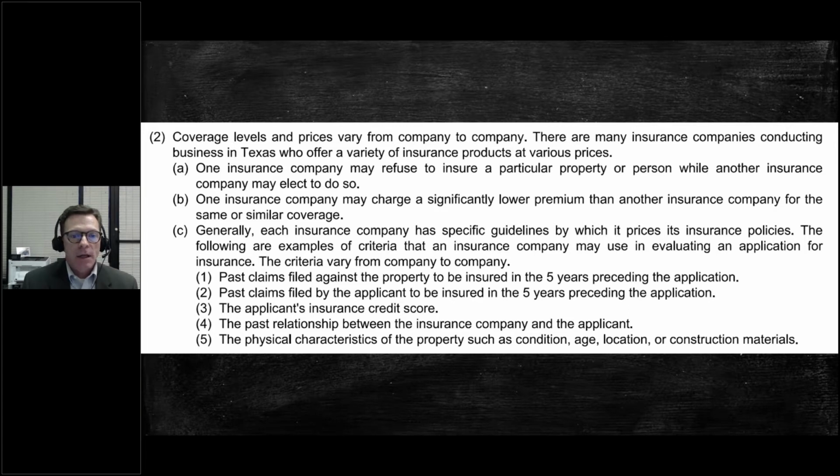Paragraph 2 here explains to the buyer or seller: coverage level and prices vary from company to company. They really need to shop around because one insurance company may refuse to insure a particular person or a particular property, while another company won't have a problem and they'll write the policy. One insurance company may charge a significantly lower premium than another insurance company based on whatever algorithms and processes they use to determine what their premiums are. You will find wildly different premium amounts for the same coverage. It's important to shop around.